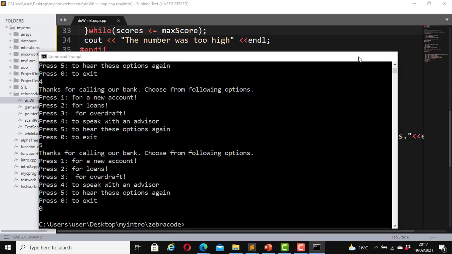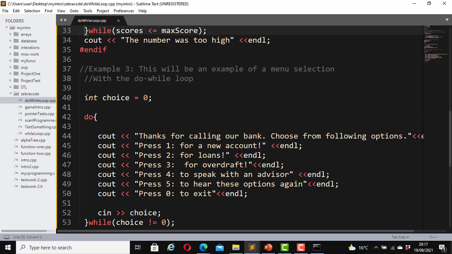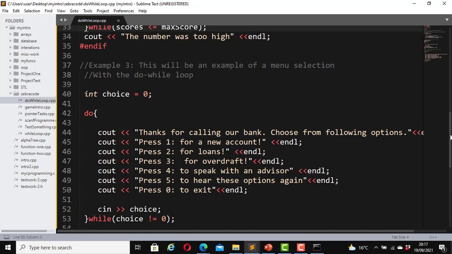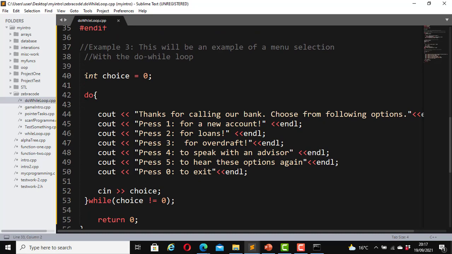So what we have just done here is we created a menu with the do part of the do while loop, and we use the while loop to check the choice. If it is not 0, keep asking, and if it is 0, break out of the loop. So this is one way you can use the do while loop in C++.